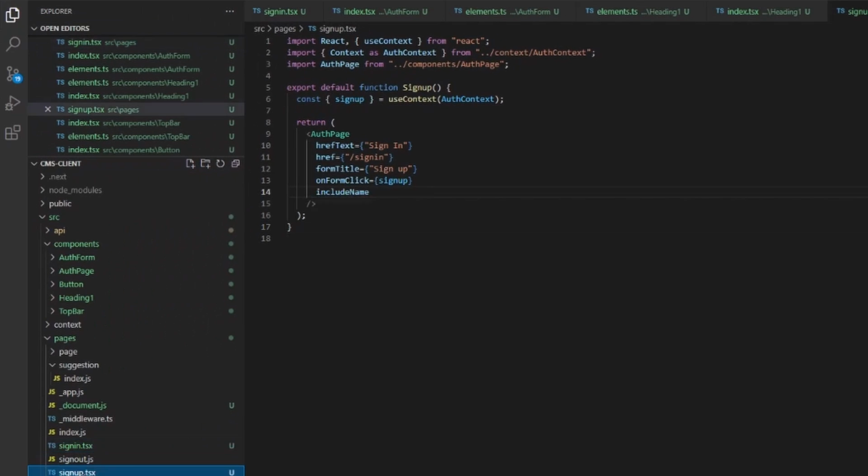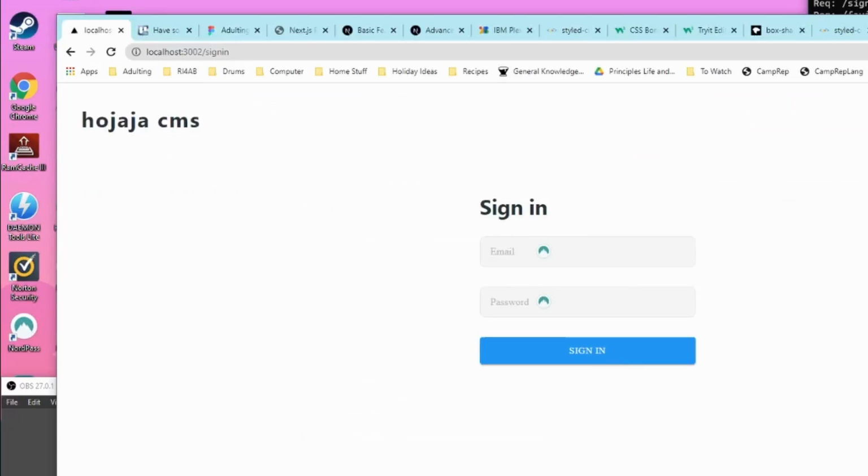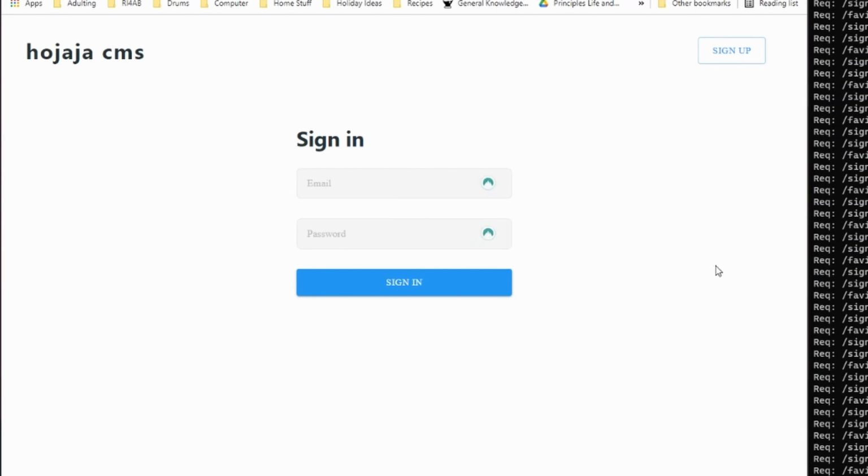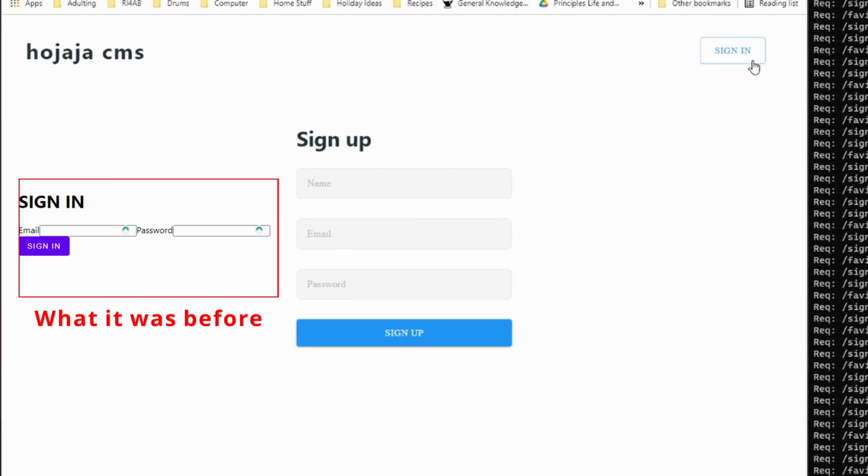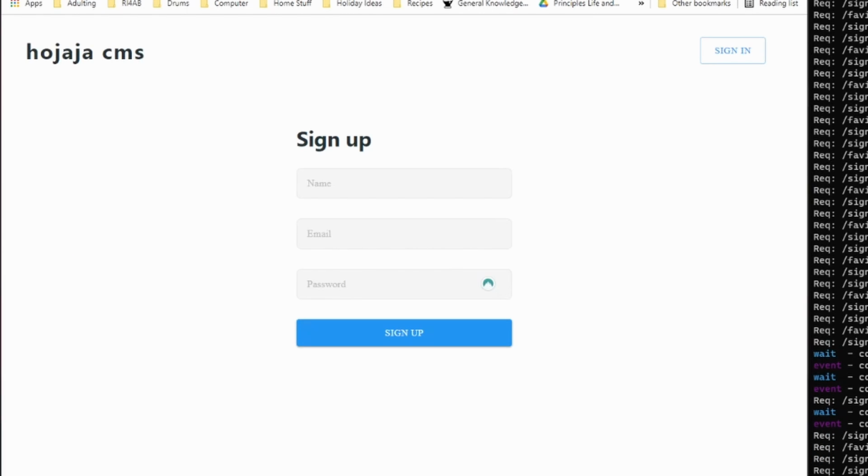Like the sign in and sign up pages are just 17-18 lines of code each, instead of the 40 or so lines of code it was before. It's all nice and cleaned up in this new components folder, and it just looks so much better. I mean, look at that compared to what it was before. That's amazing. I'm happy. Anyway, that's all I really wanted to show you for now.